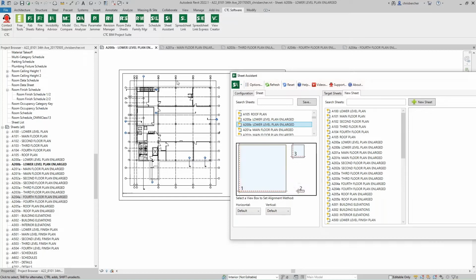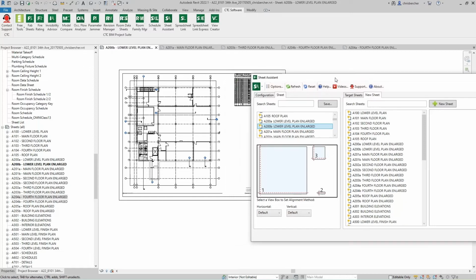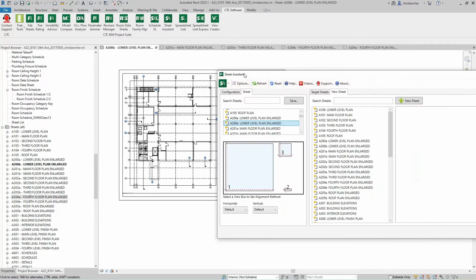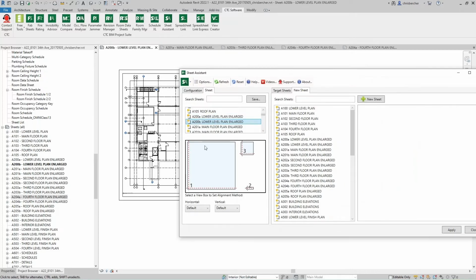In this case, I laid out sheet A200B, and I am happy with this positioning. So I'm going to use that sheet as my template, basically, okay? And now there's a handful of other sheets over here that I want to effectively apply this placement to.